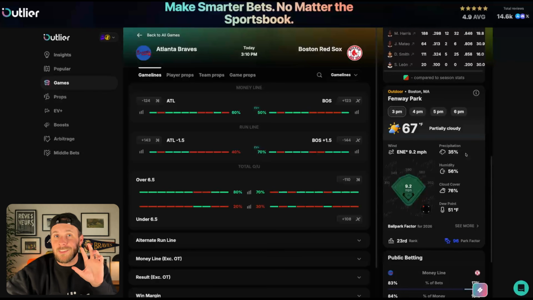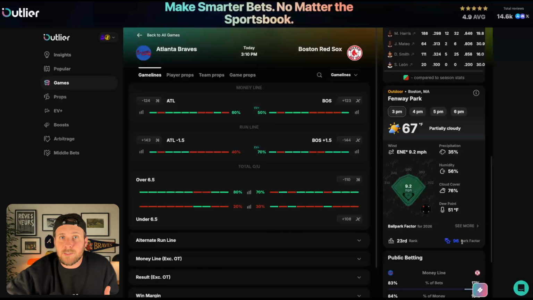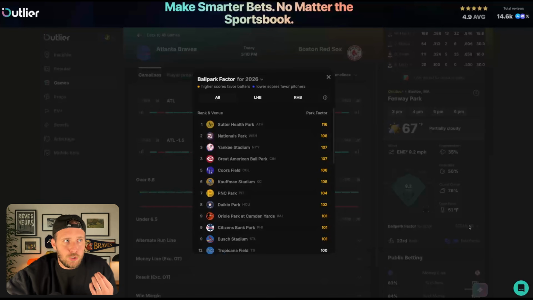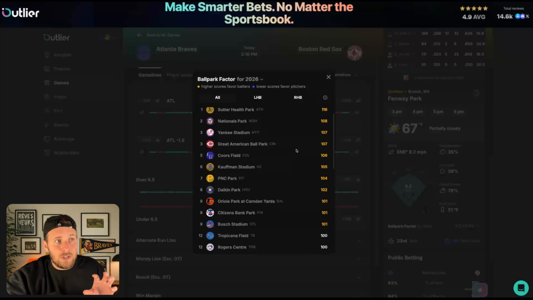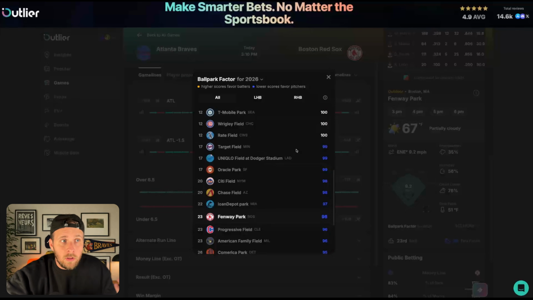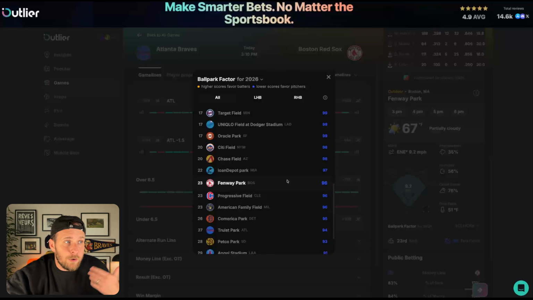Now, the weather isn't the only alarming thing for me in this play when I'm looking at home runs. You can see here that the ballpark factor ranks 23rd, making it a very pitcher-friendly ballpark with a ballpark factor of 96. Now, what exactly does that mean? Well, you can click here to see more and how this stadium ranks in comparison to all of the MLB stadiums, and you can see here it ranks near the bottom.